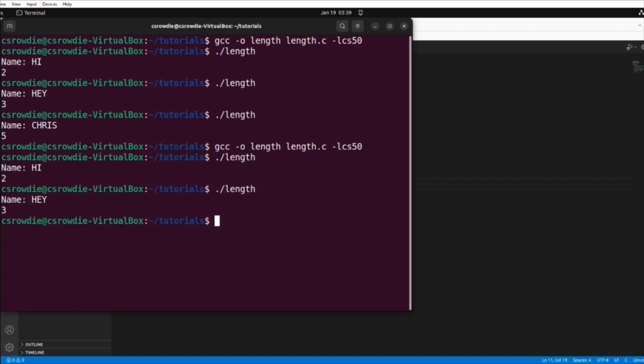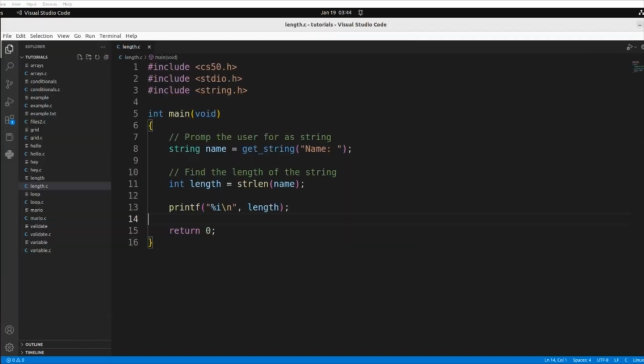If I type in hey, still works. And if I type in Chris, it still works. So this is how we would use the strlen function. And strlen is just one of the many functions in this string library. Another library that you might find helpful is ctype.h, which defines a bunch of functions related to C data types. And we'll look at some examples of functions in this library as well in future videos. But this is going to wrap it up for arrays for now.